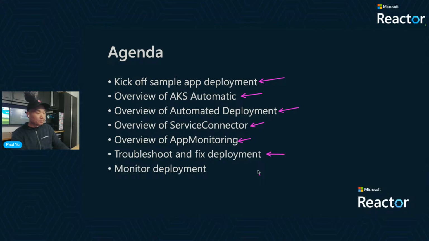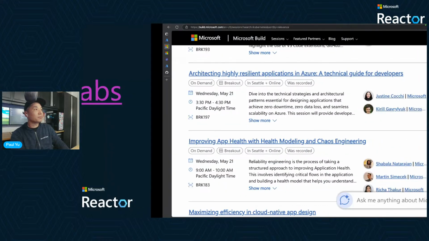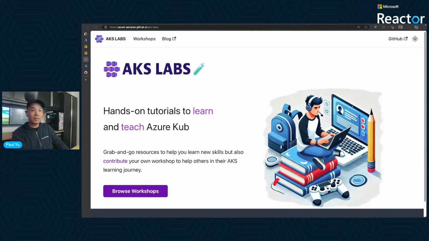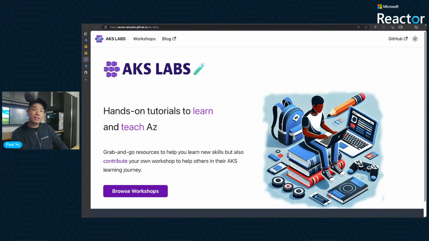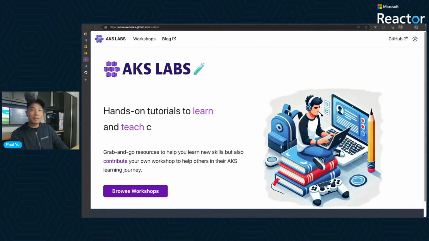So let's jump right in. For the folks that want to follow along from home, head over to this URL. It is aka.ms/AKS/labs. That will take you over to this website. I could just post it in the chat window as well: aka.ms/AKS/labs, plural. Labs is plural. And that's it right there. So that will take you over. I'm just clicking it to make sure.